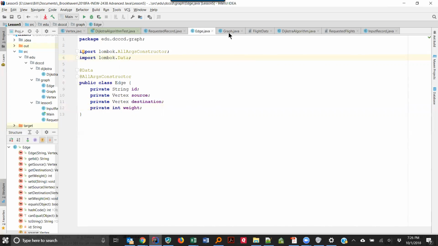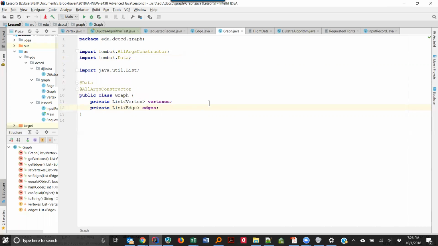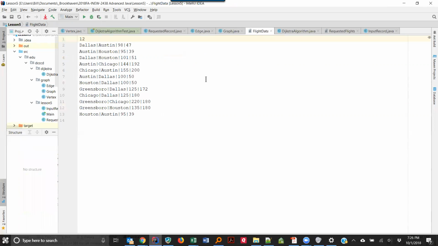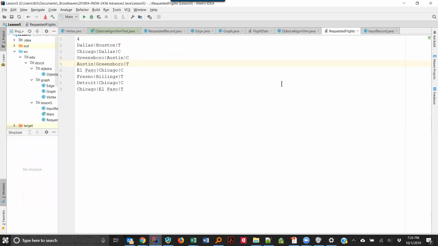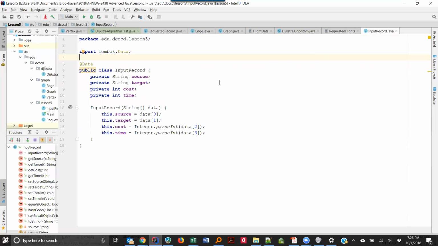Then the graph here consists of a list of vertices and a list of edges. So when you create a graph, you have to pass it the vertices and the edges. Now there's the flight data, the requested flights that you can download. The input record, I have a class for that, and that's the way that you create an edge.